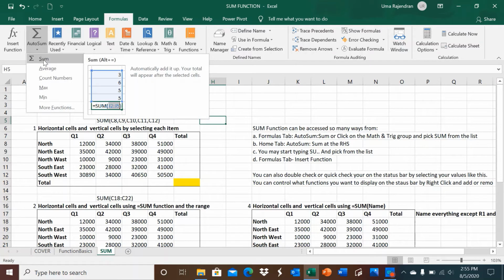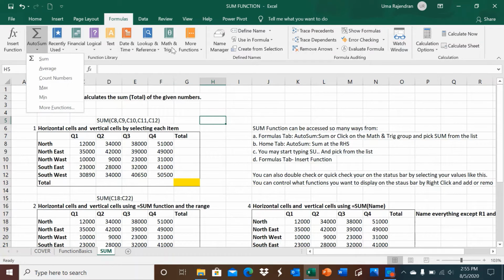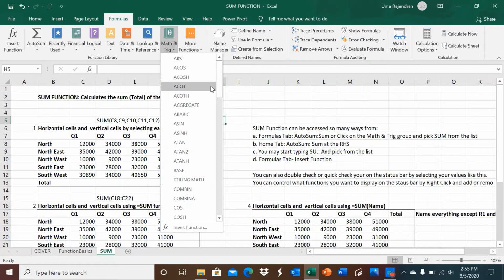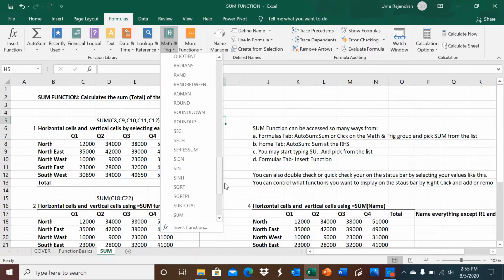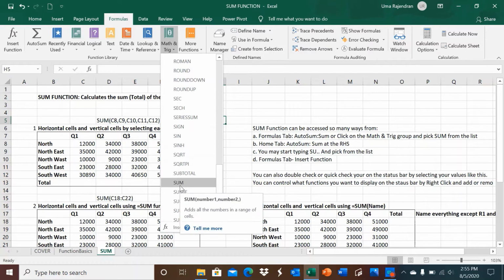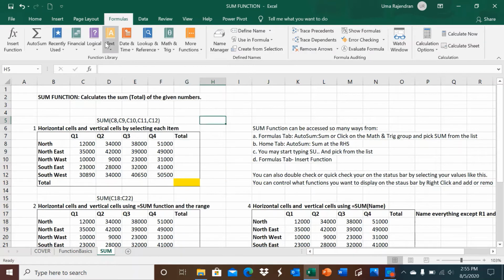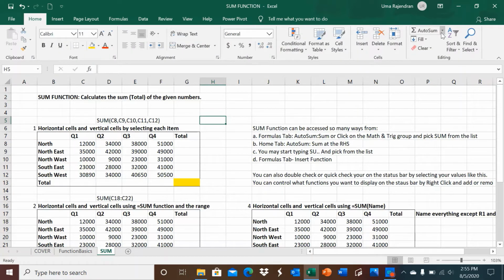You can access sum from this one, or come to the math function under formulas tab. At the bottom you will see sum. So double click and access sum, and also on the home tab, click on the home tab. There is an AutoSum here at the right hand side. So you can just click that down arrow and access sum. And you can always enter sum in the cell and access sum like that too. So that is how we are going to calculate our sum here.